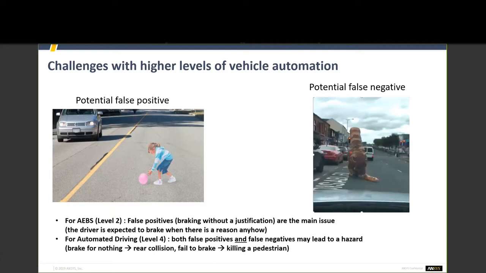So if you brake without a reason, you could provoke a rear collision, but if you fail to brake on a real pedestrian, then you could kill the pedestrian. So whatever you do, it can be wrong. And this is a new challenge. So we simply have to rely on the availability and the accuracy and the performance of our sensors, which is new for safety.